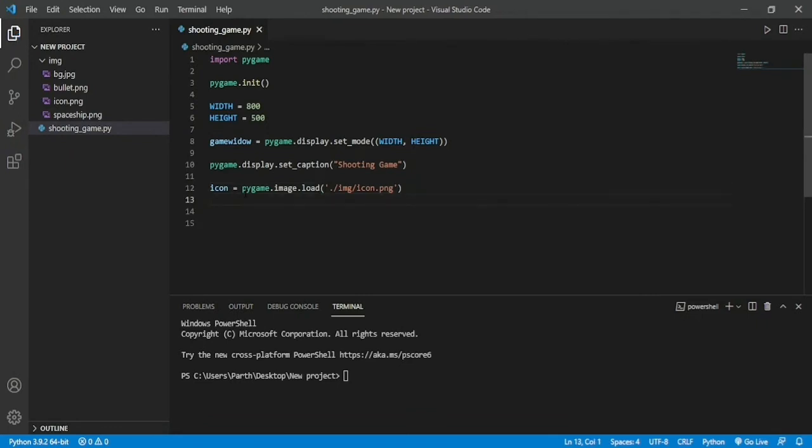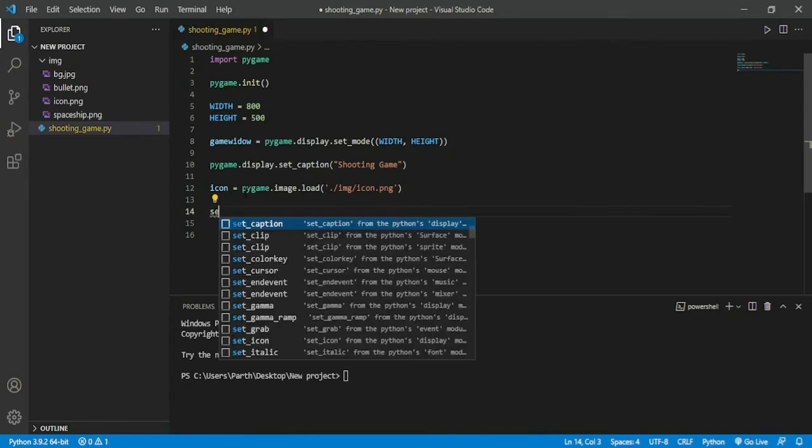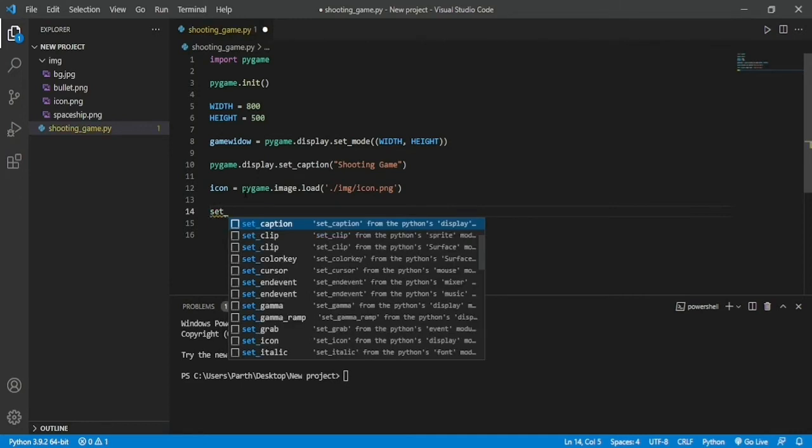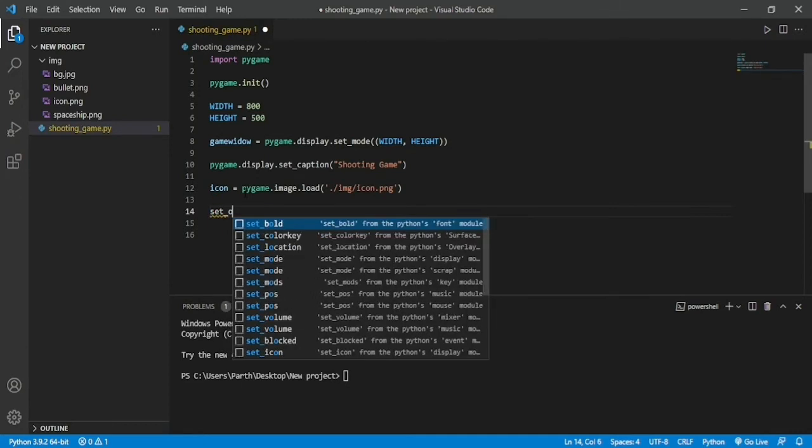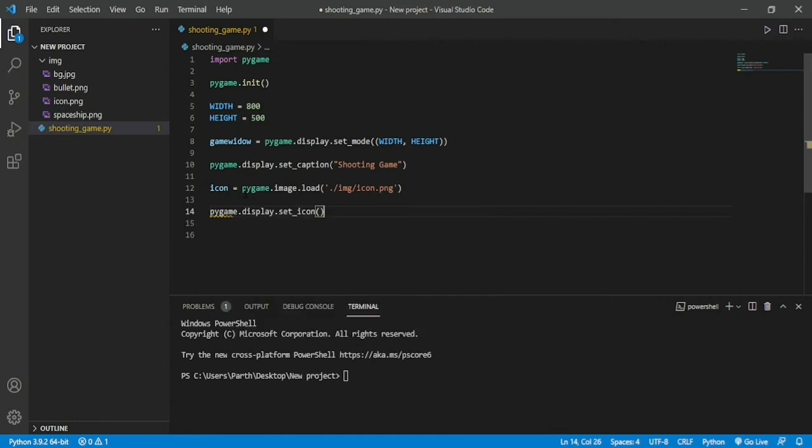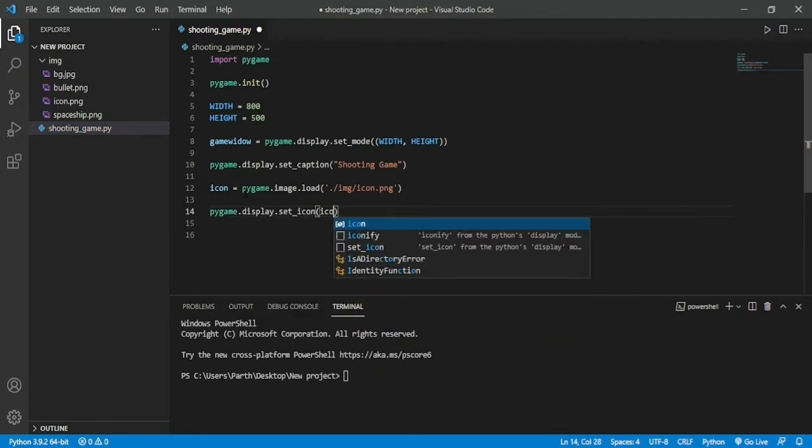So now we have loaded our image into the icon variable, and we are going to put it in as the logo, and for that we are also going to use pygame's inbuilt functionality called set icon, and in here we just pass the variable called icon. That's it.